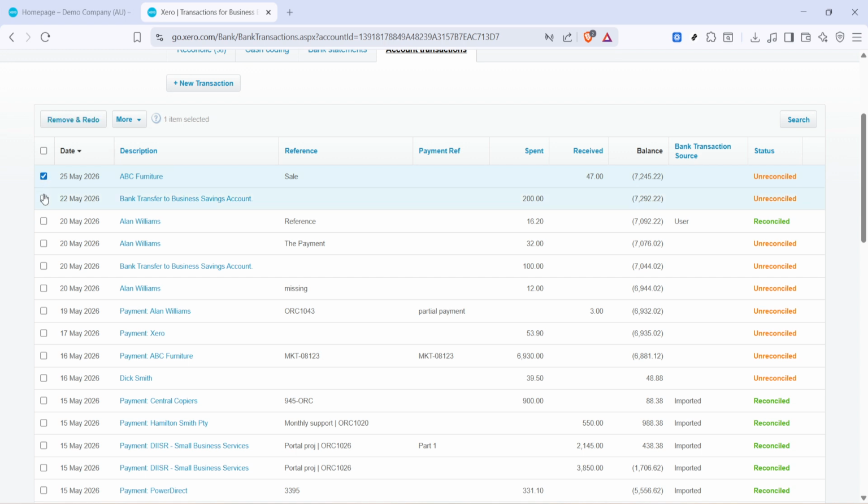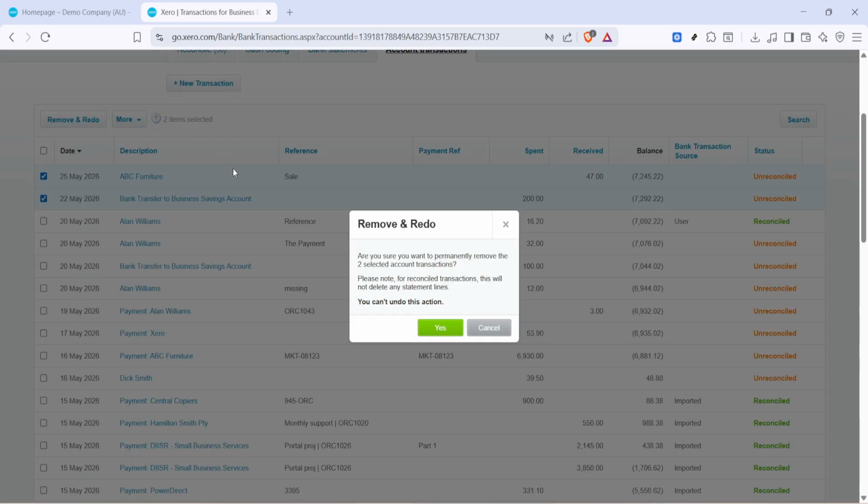This tells Xero which transaction you intend to unreconcile. Take a moment to confirm the amount, date, and reference so you're confident you've picked the right one. With the item selected, click Remove and Redo. This is Xero's safe way to reverse a reconciliation.